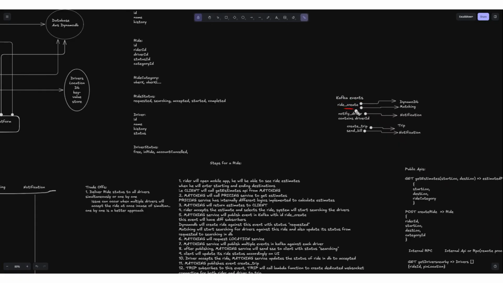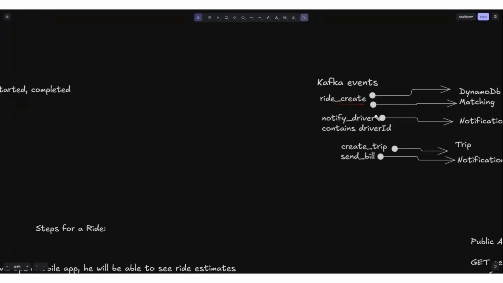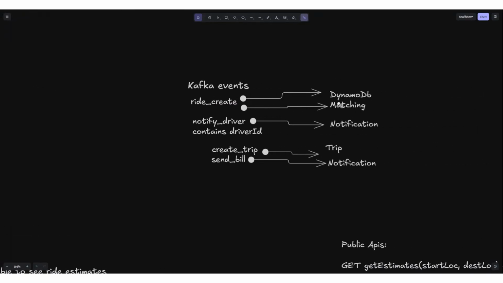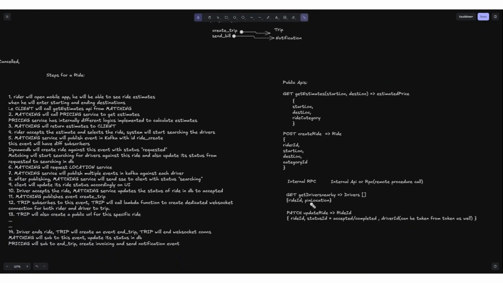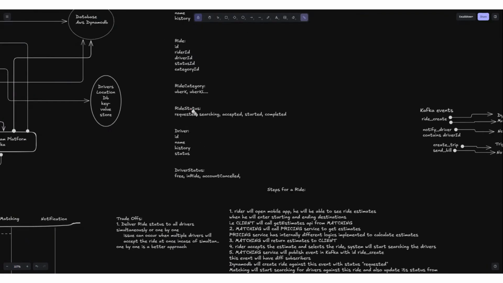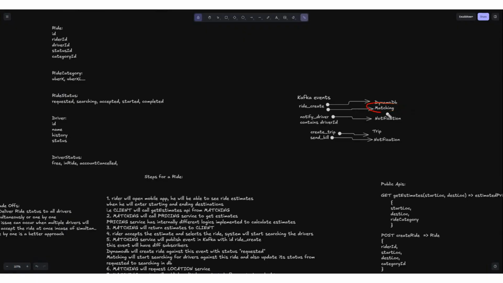So when matching service creates this event in Kafka, it will trigger DynamoDB to create a ride against this event. DynamoDB can do this part, or we can use some trigger function in DynamoDB which will be doing this part. So whenever there is this event in Kafka, DynamoDB will create a ride against it, and the default status of that ride will obviously be requested. Then matching service created the event, and matching service will also be subscribing to this event.